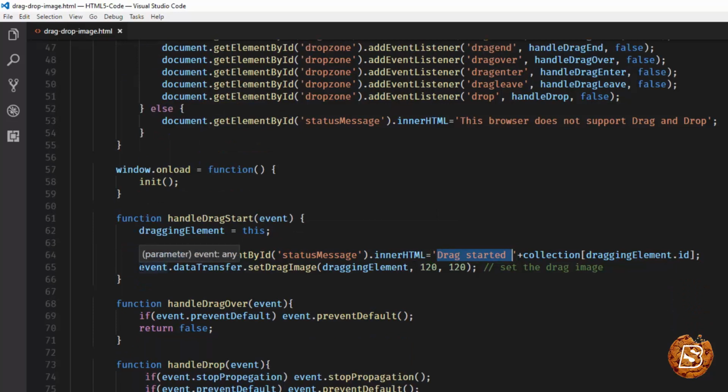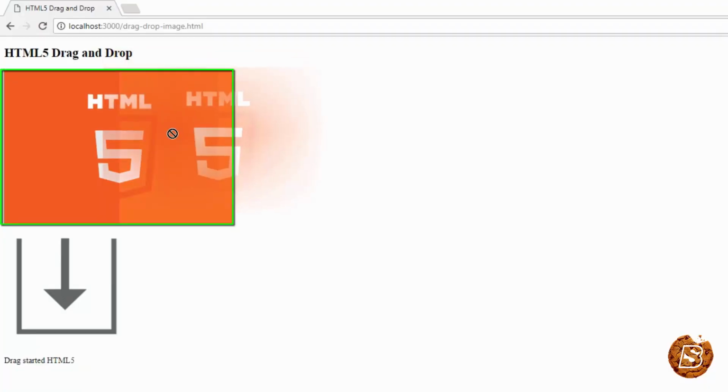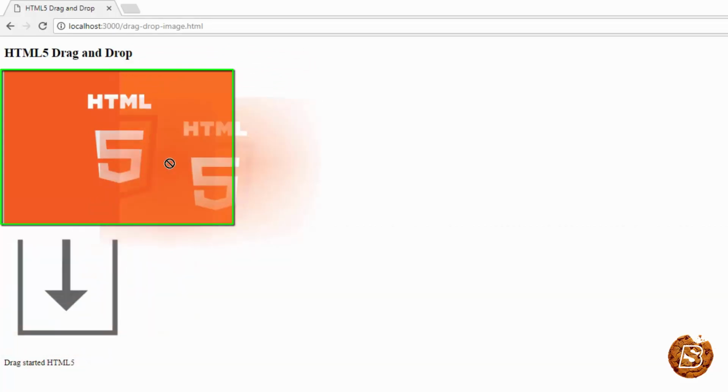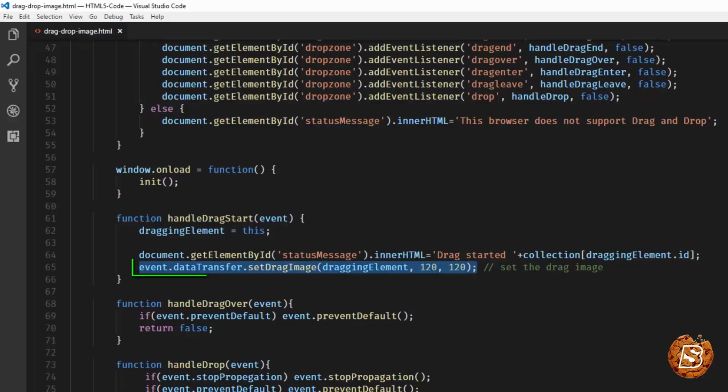And then we have done one small thing here called set drag image. When you are actually dragging that particular image, you'll see the image being dragged. Let me show you what exactly I mean. Here you can see that when I'm dragging the image, the image is being dragged. This is what we are doing when we call event.dataTransfer.setDragImage, and then we pass the dragging element, and here we are setting the height and width of it.